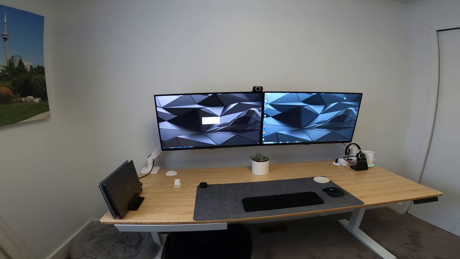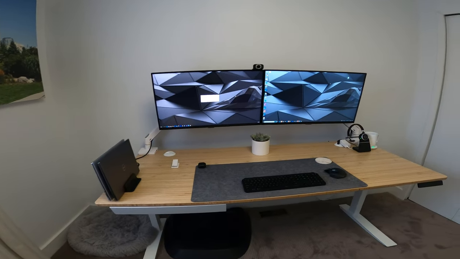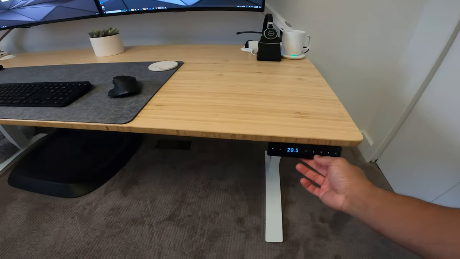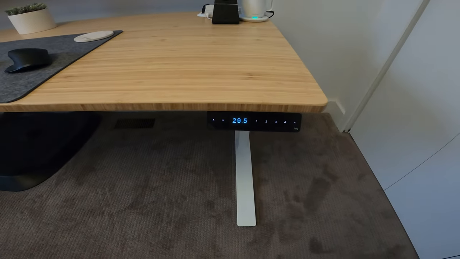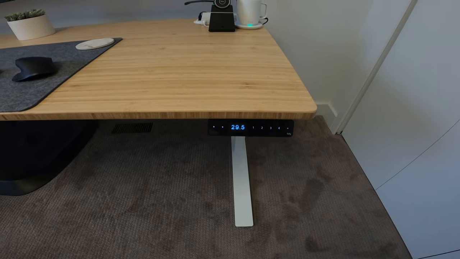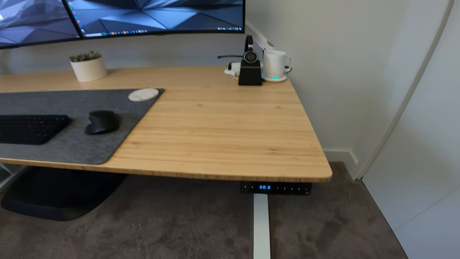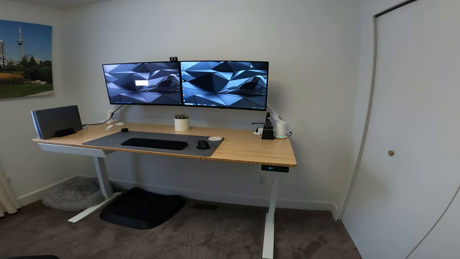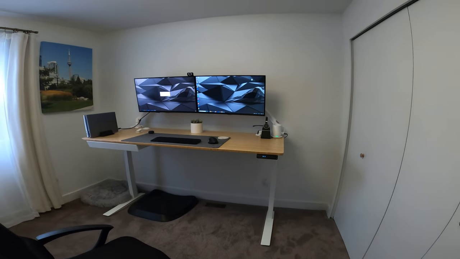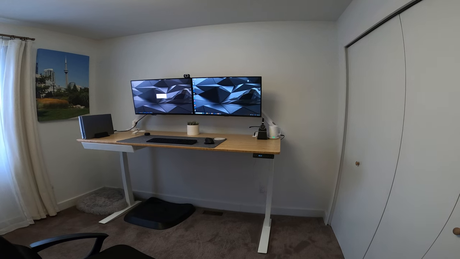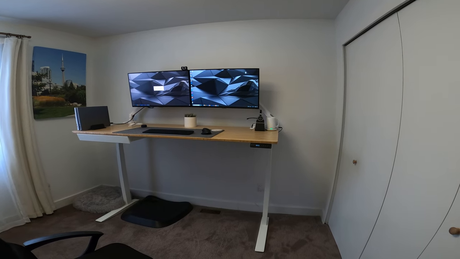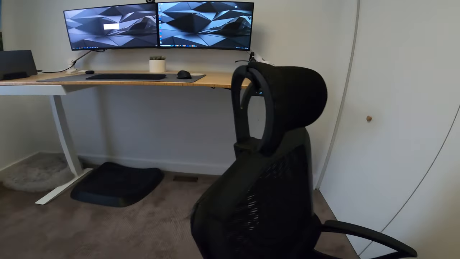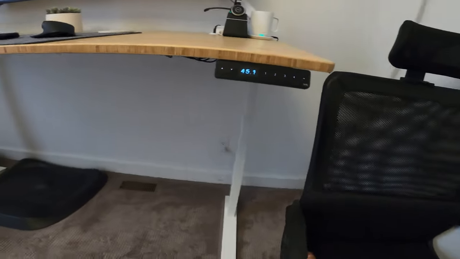So let me go over this setup. This has four memories, and I actually have them all set up from one to four. Two is usually where I stand. When I stand, I move my chair to the side, usually put it in this corner.